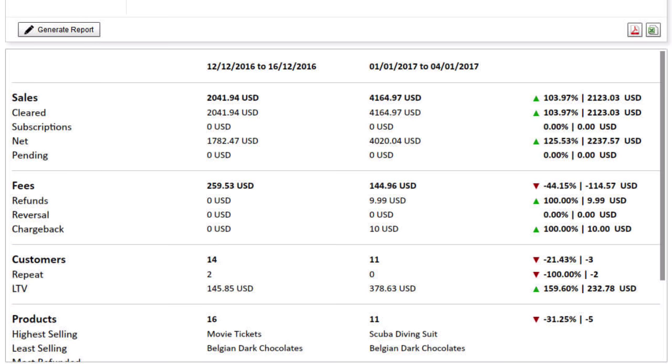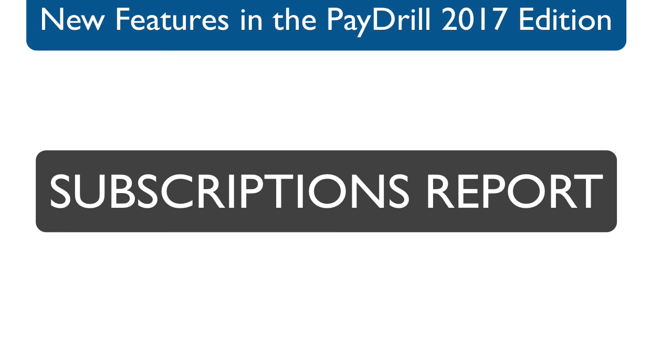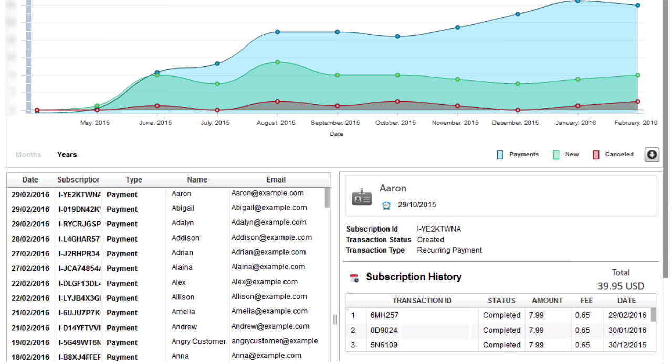This is super awesome. We've also added the ability to see subscription reports. Now you will be able to see active subscriptions, recurring sales, and a beautiful graph that shows subscriptions, cancellations, and all those things in the subscriptions report.